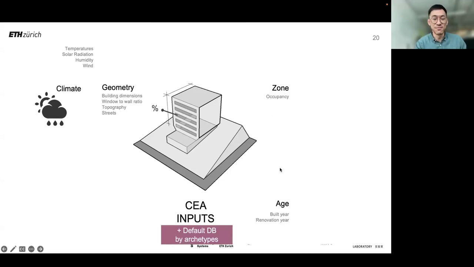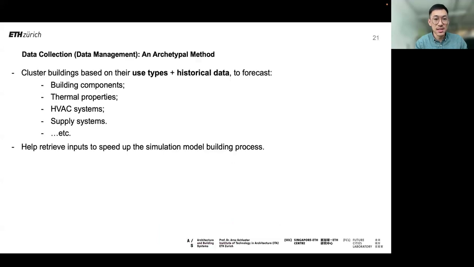And you only have to know the occupancy in terms of the building use type ratios, the geometries, and the construction year of the building, plus our default or user-defined database by archetypes, and it can populate the input data for simulations.